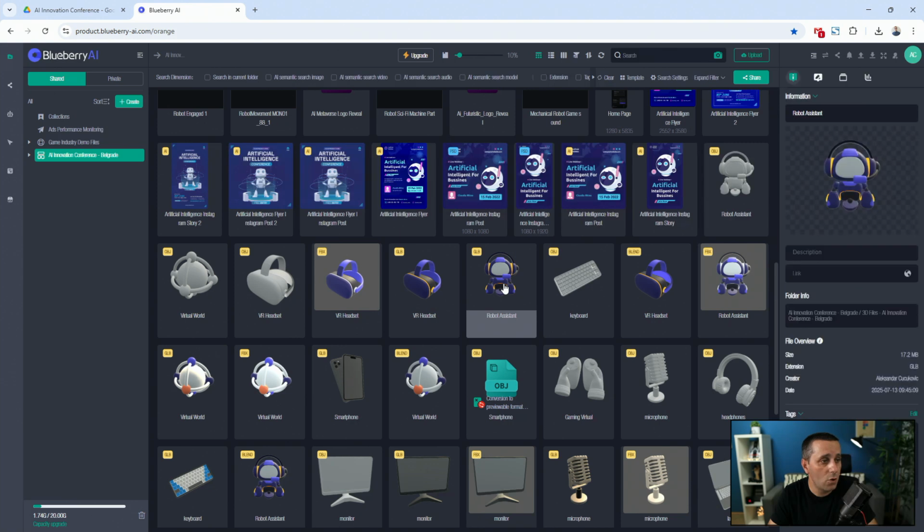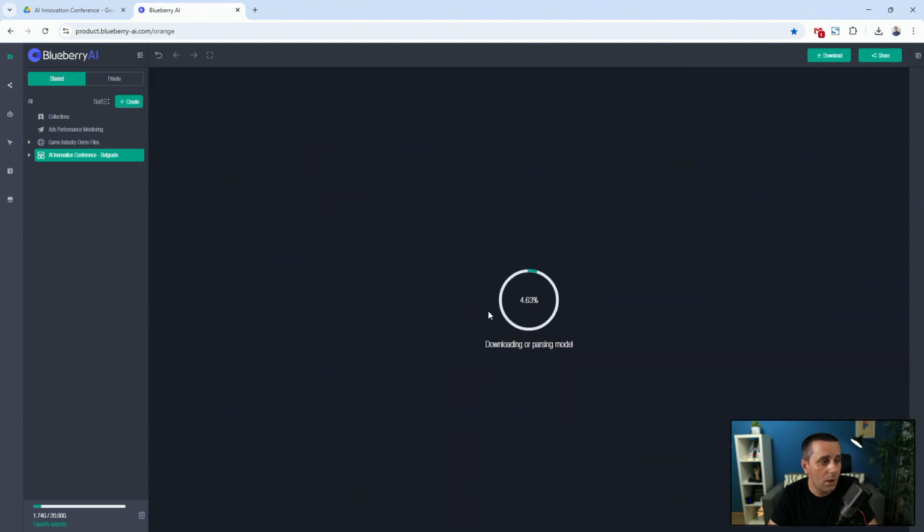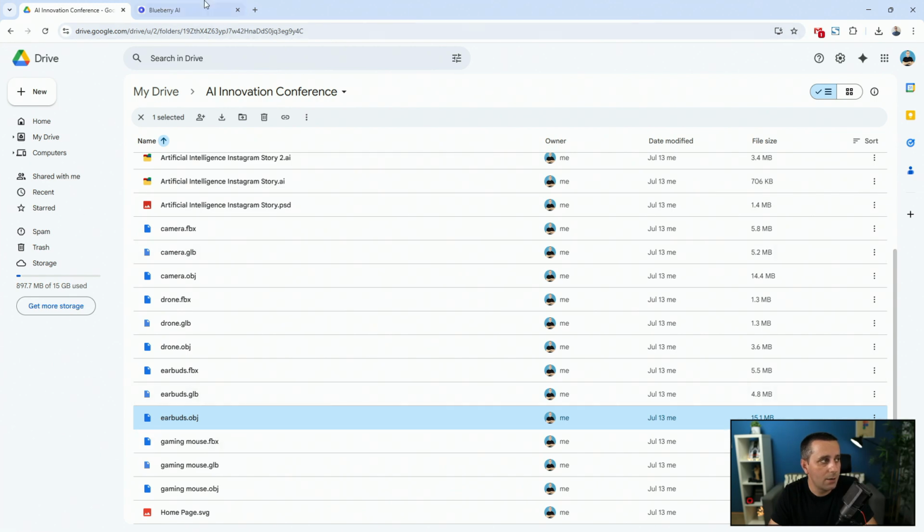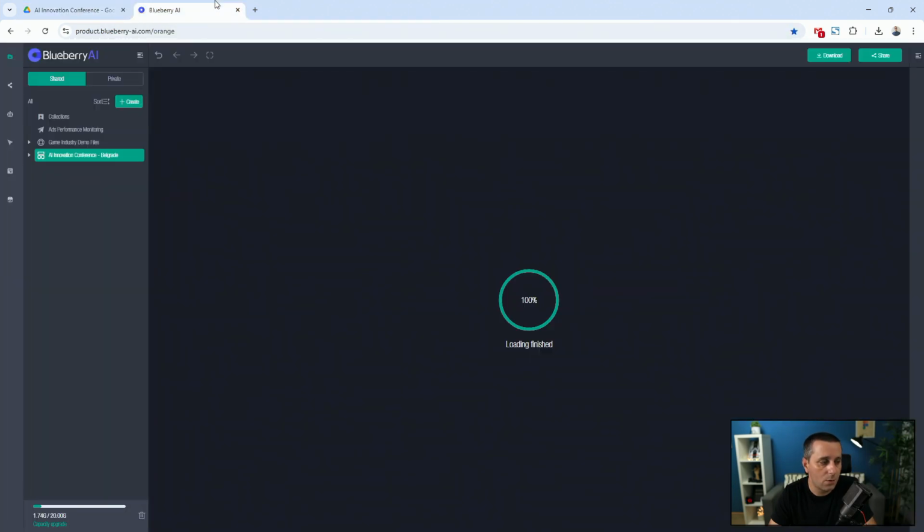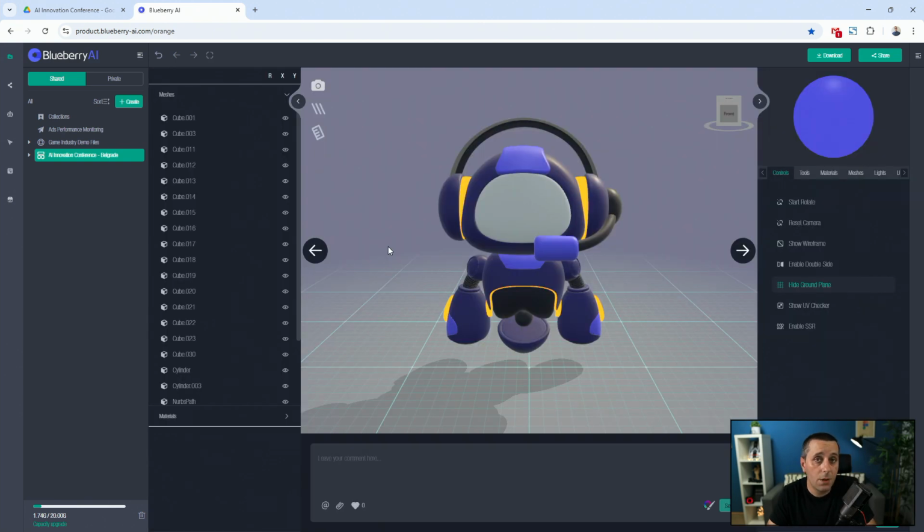So when you use a file, you can double click on it, it's going to download and parse the model, which means it's going to show you the model and show you how it looks directly inside of Blueberry AI. So once again, unlike this where you have to download and open it up externally, here you can do all of it in Blueberry AI. So once it's finished loading, you can see how the model looks. It broke it down into various different layers that you have inside of this project.